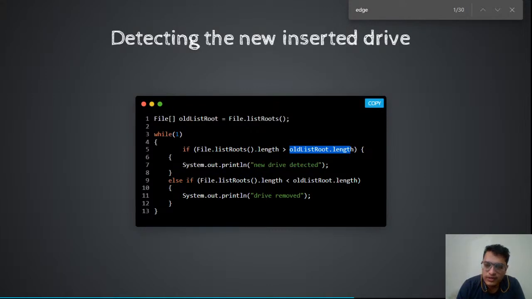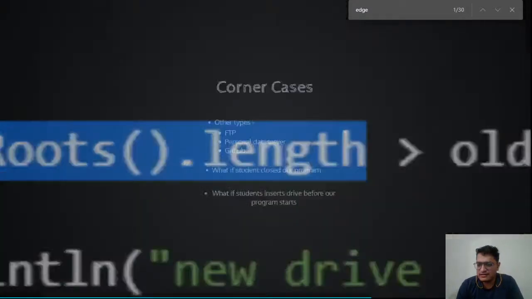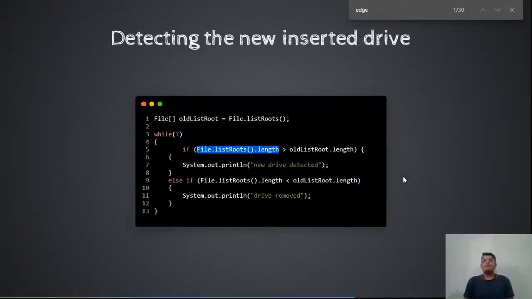So whenever a student plugs in a pen drive, then in real time this value would get changed and this value would become 3. Now as 3 is greater than our original number of drives, that is 2, we could easily say that a new drive was detected, right? So that's it. There we created a project. We didn't use any fancy technology, but yes, it solved a major problem that many of the colleges are facing.